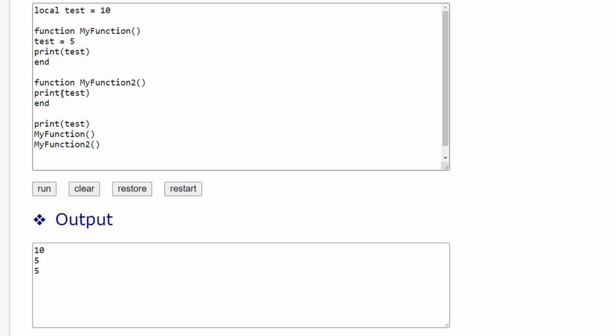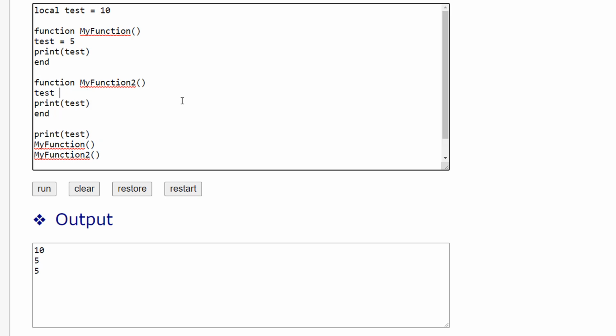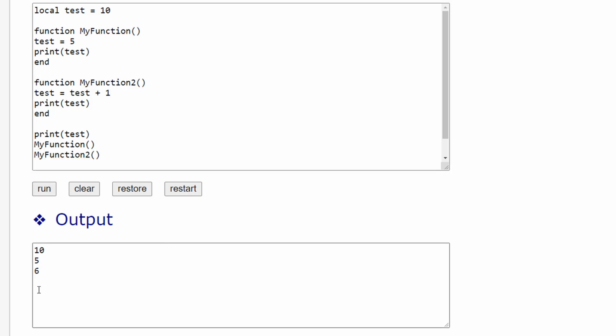And that's because we've modified this variable. And because it is at the global level of both of these child blocks of code, it can now be modified throughout both of these functions. And so, for example, if we were to take test equals test plus 1, and then print it, we can see that's 10, 5, 6. And it's because first we printed it just as a base, we then printed it within this function, which defines it as 5. And then in my function 2, test equals test plus 1, so it's 6.